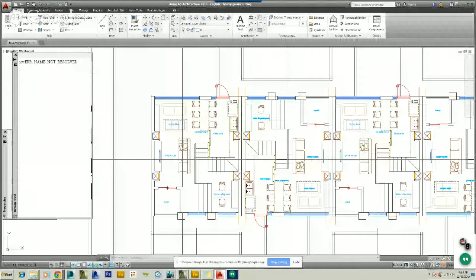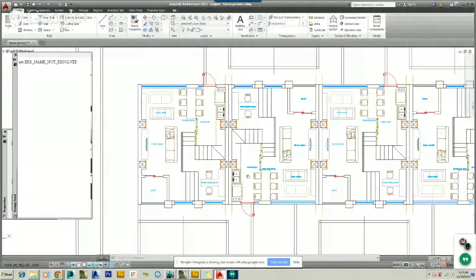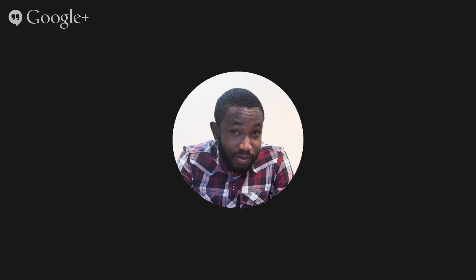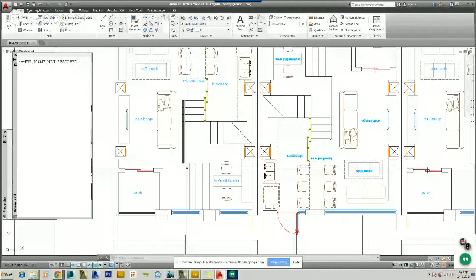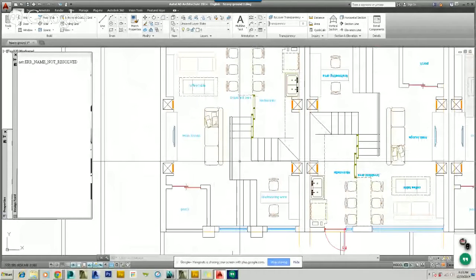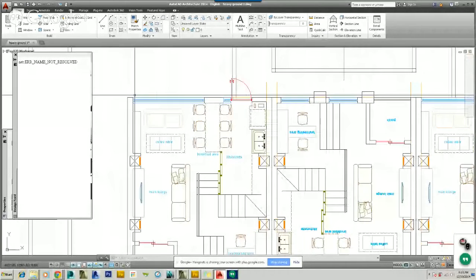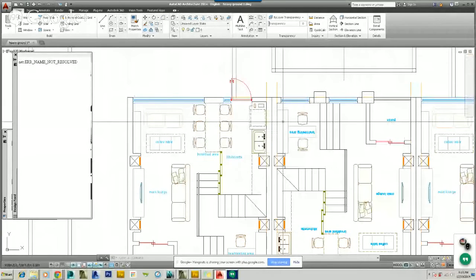So my workflow basically, I'm going to show you from AutoCAD, and when I do my designs. What I do is I try as much as possible to have my lines as simple as I can. So I move on to ArchiCAD.